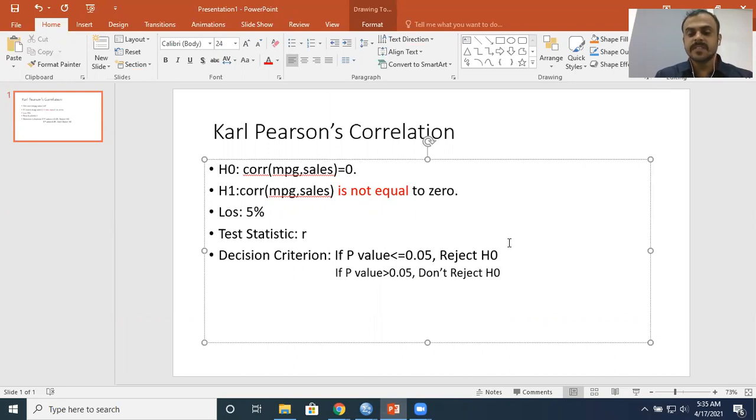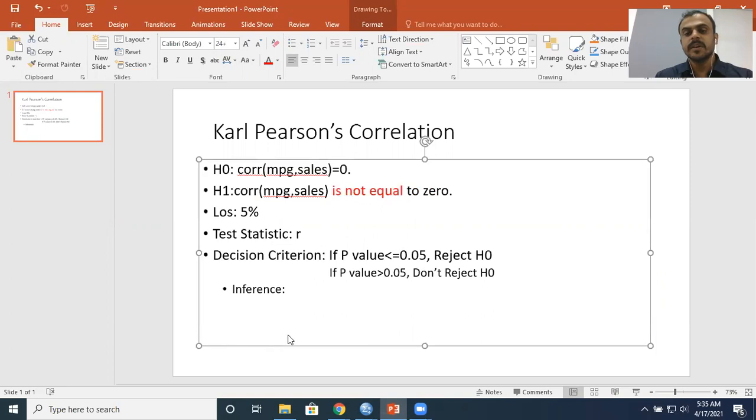These are the first 5 steps. The last step would be your inference. We will have to look at the inference. Now, very important, what is the inference here? We will have to just wait for what SPSS reports as the p-value. Based on the p-value, we can take a call whether to accept or reject our null hypothesis. Now, let me just wait and get the p-value.